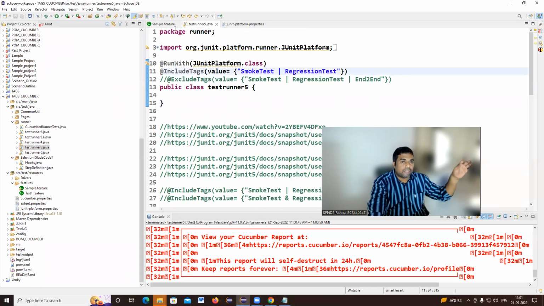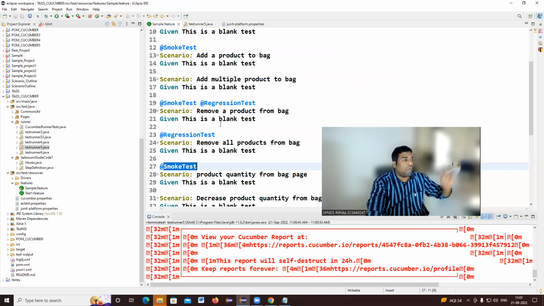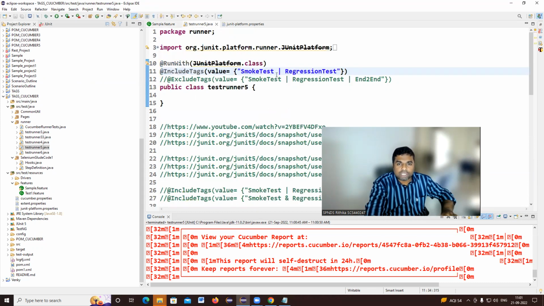Okay. And the next question is, I want to execute only the combination of @smoke test and @regression test. Previously, we checked the OR condition. Now I want to check only the combination of smoke test and regression test. Now I can write like this. And I'm saving. Okay, so smoke test and regression test. So let's run this part.